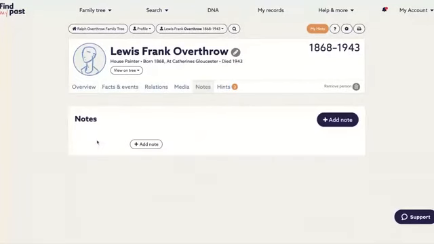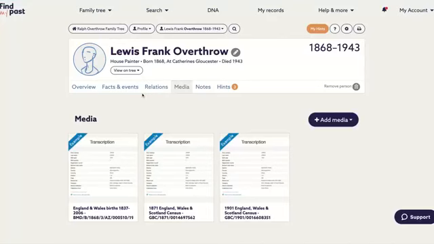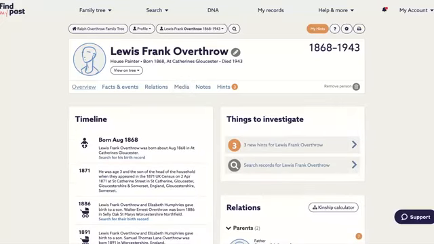If you want to add in any notes, you can add them in there. And again, for media, if you want to upload any other pictures or letters or anything that you have to hand for this person, you can add it all in there and it's stored. It's nice and safe.